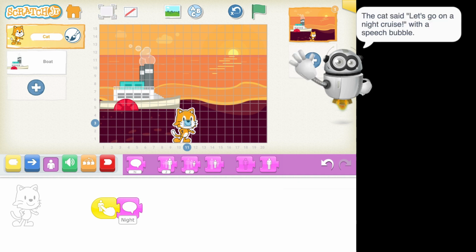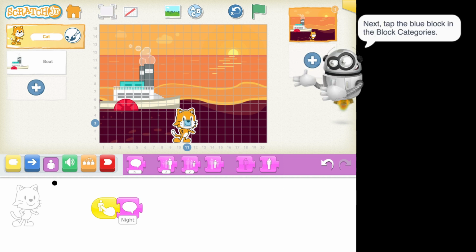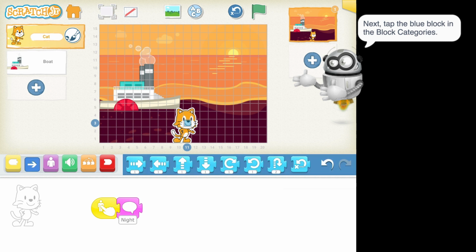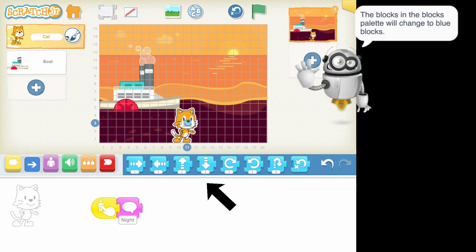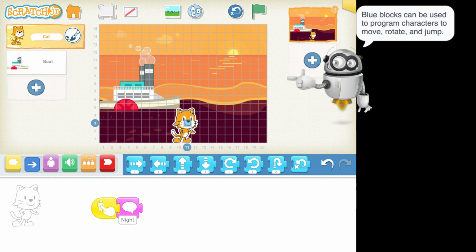The cat said, "Let's go on a night cruise," with a speech bubble. Next, tap the blue block in the block categories. The blocks in the Blocks palette will change to blue blocks. Blue blocks can be used to program characters to move, rotate, and jump.